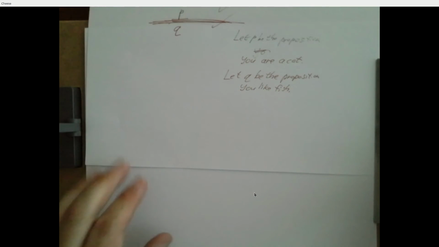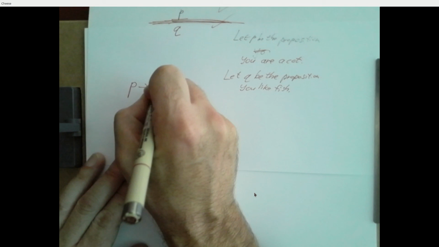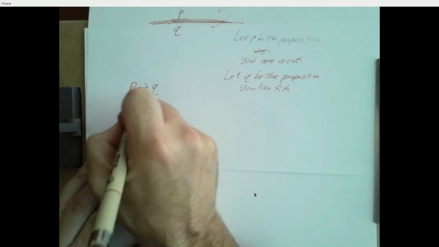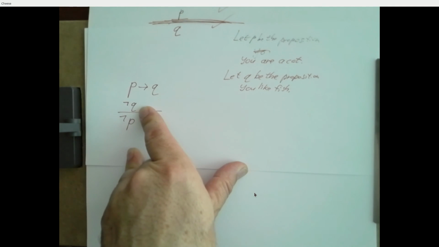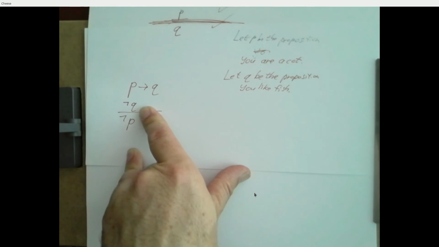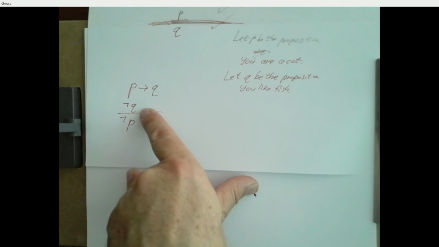Okay, here's another form of this. Suppose if P then Q is true, and suppose Q is false. We can guarantee that P must be false. So we're still saying if you're a cat, you like fish, and we're also saying you do not like fish. Guarantee you cannot be a cat. Why? Because if you're a cat, you like fish, and you just told me you don't like fish.